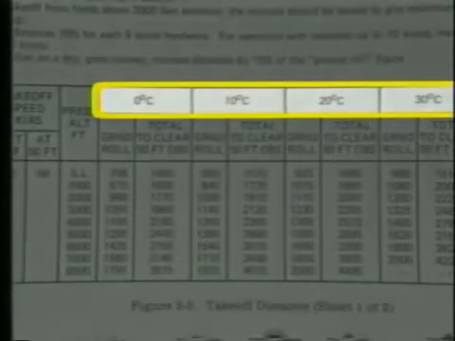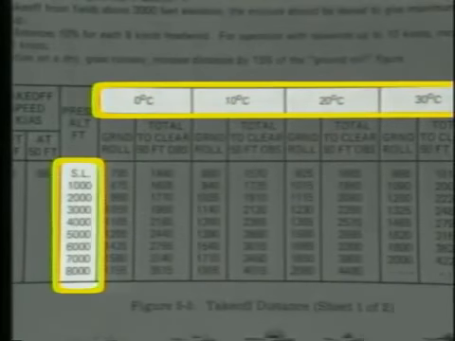As you can see, this chart does not cover every temperature or pressure altitude possible. Therefore, it's often necessary to interpolate values between the given variables.